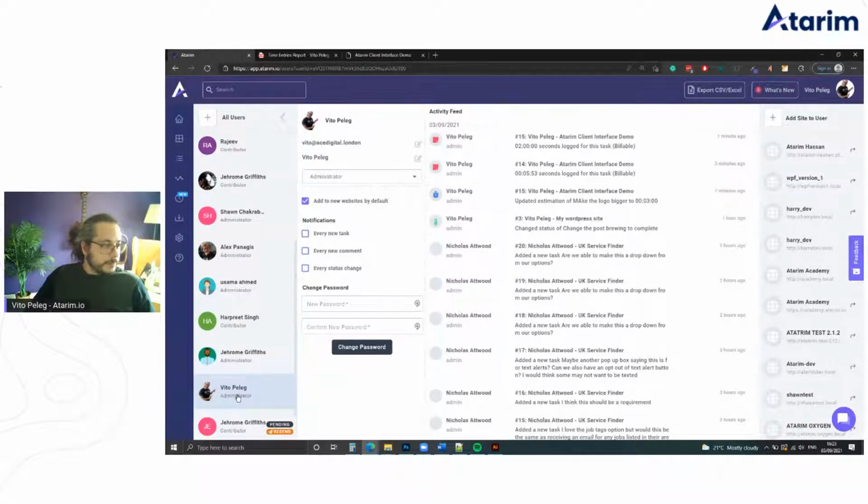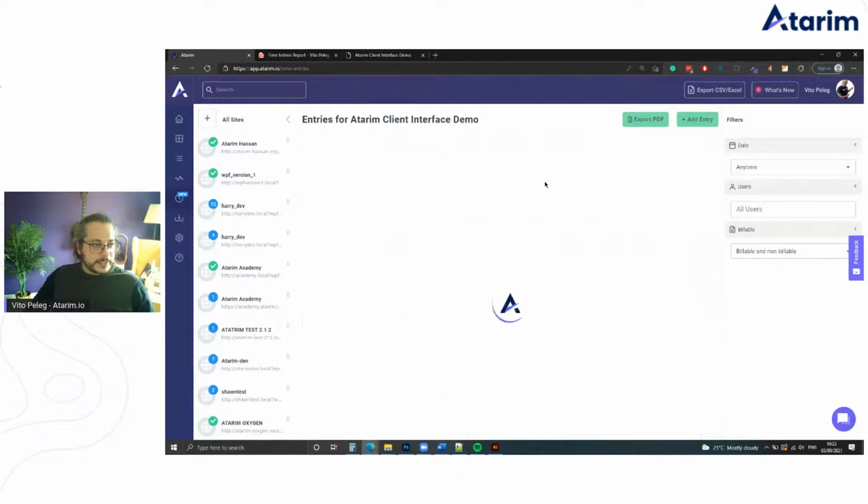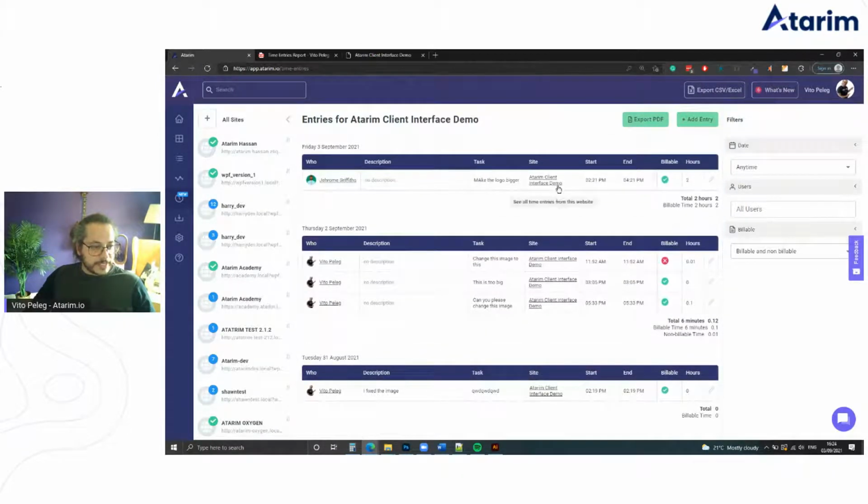And then when I go back to the time entries, I have another place here. We have the description, we have the name of the task, and we have the website. Clicking on this is going to give me all of the tasks from this particular website. And then we have the start and the end time, and clicking on billable is going to switch this from billable to non-billable as well.